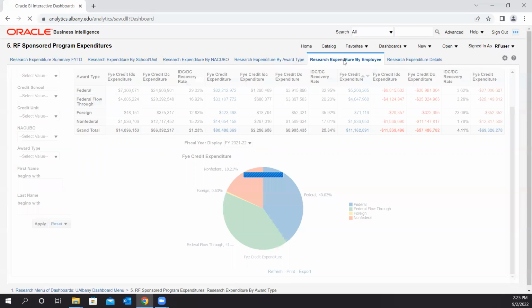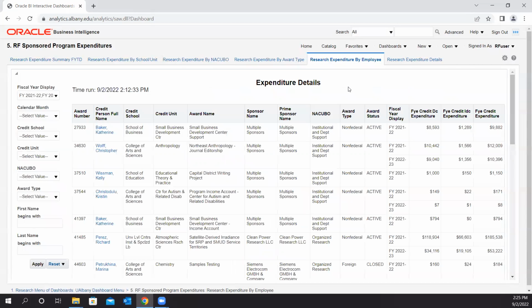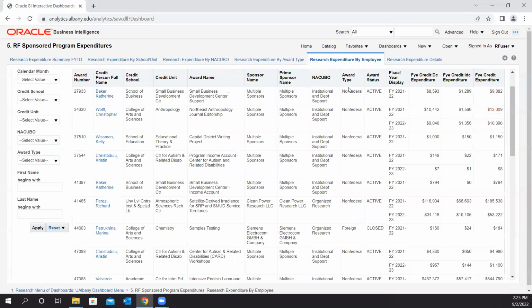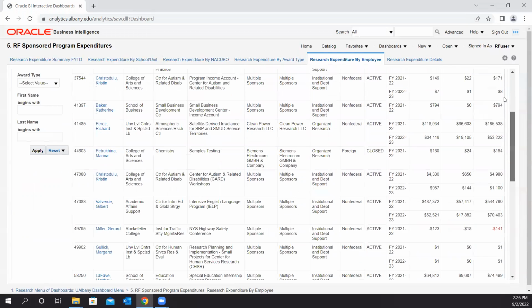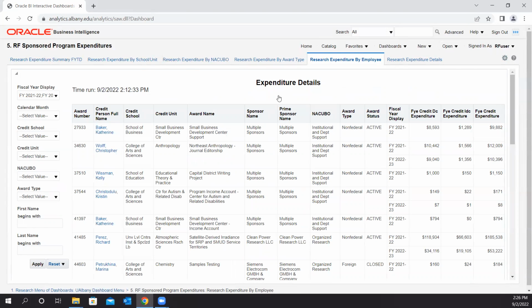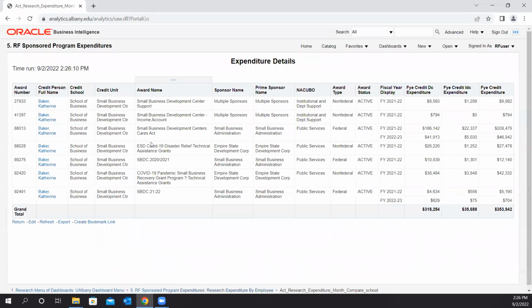Next, let's move on to Research Expenditure by Employee tab. This tab is the same as the Research Expenditure Details tab, except we provide a ranking table at the bottom. If you would like to look at the credit person's record, you could click their names in this table. For example, if we click Catherine Baker's name, we could look into her records. To go back to our previous tab, click the Return button at the bottom.